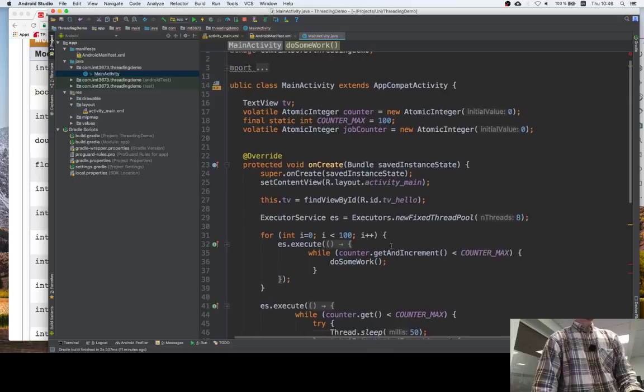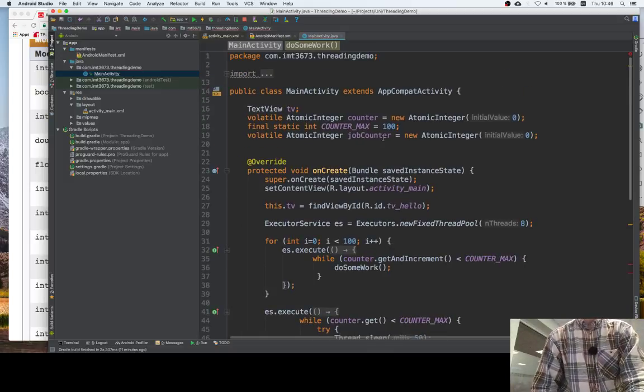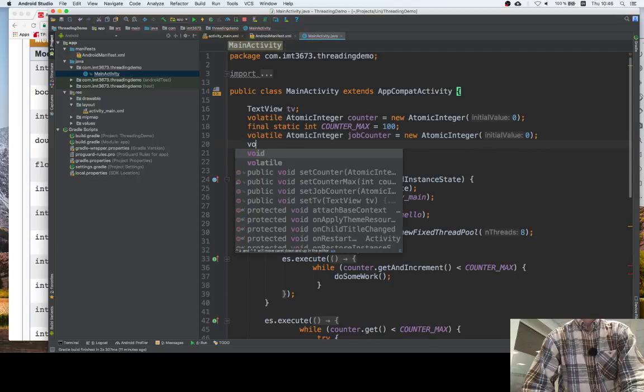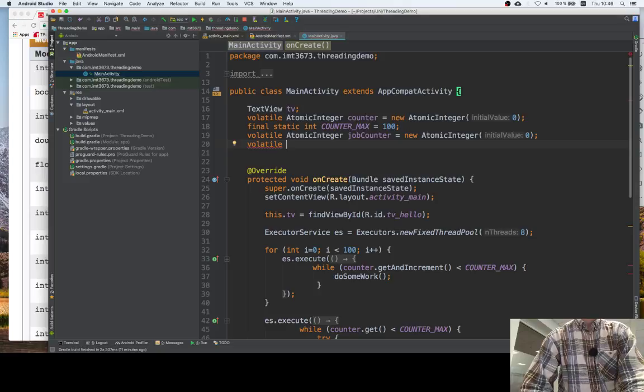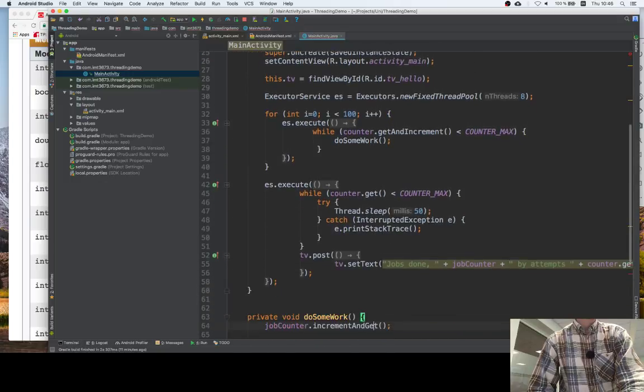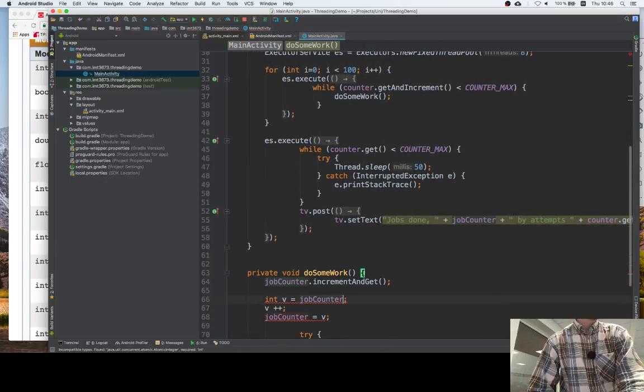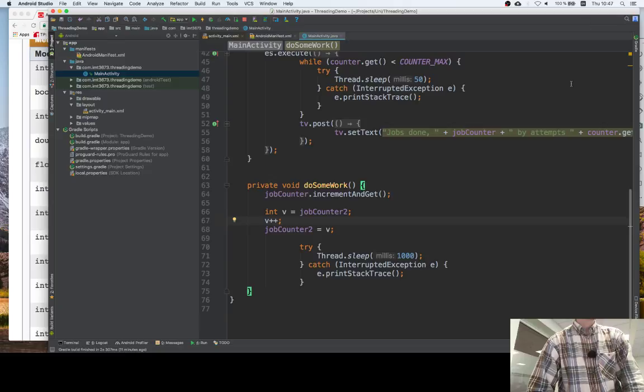Let's do that. Let's have another job counter. So I will have another volatile int job counter 2, which is also 0. And this guy will also increment this one. Job counter 2 equals this. And yeah, I have to print it.